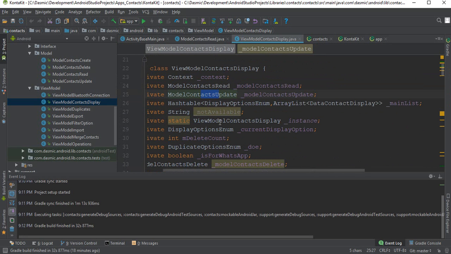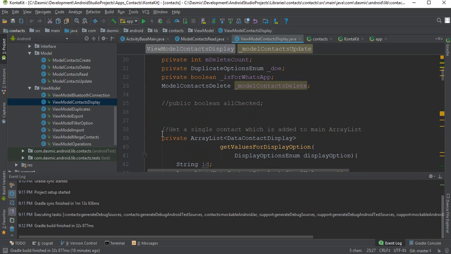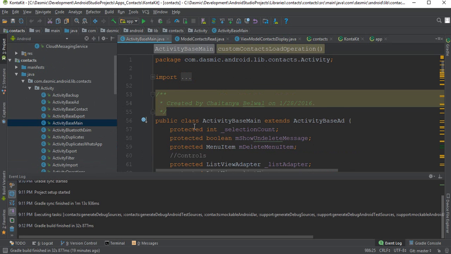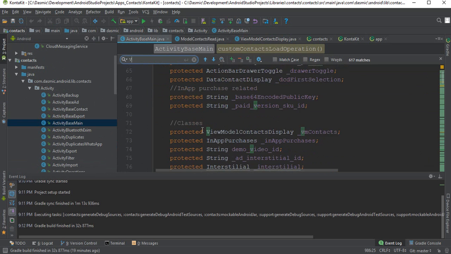So in the constructor of this view model class, I'm going to instantiate the model contacts read and the model contacts update. This way, all my communication from my activity to my model class has to be routed through the view model class. In the view model, I also add some business logic, or if I have to modify the data, all that happens at this layer. All the activity has to do, so in this case, the activity base main, if I search for view model.